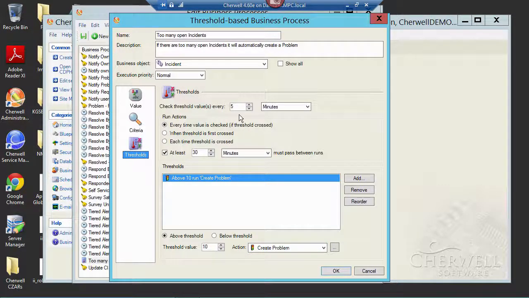So what this rule can do is it can check that threshold every X number of minutes. So it's always looking at the database. In this case, every 5 minutes, it's going to check and see if we have more than 10 of those open P1 incidents. And if so, it's going to create that problem.